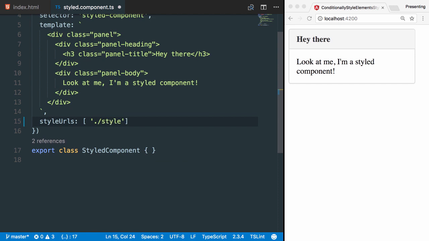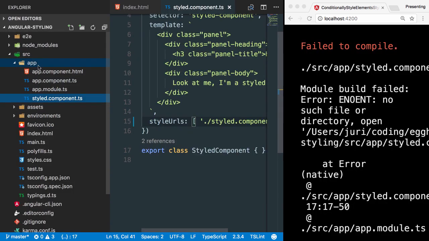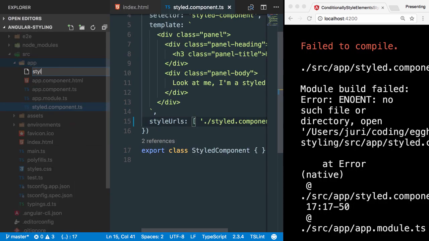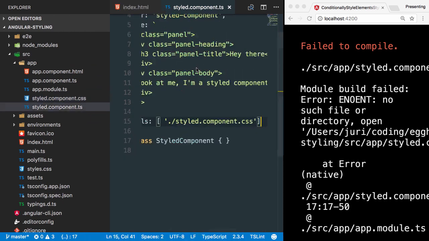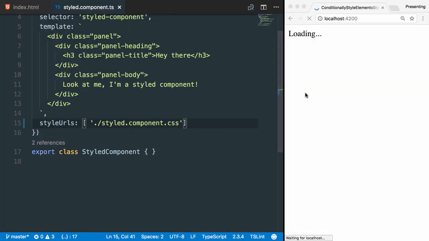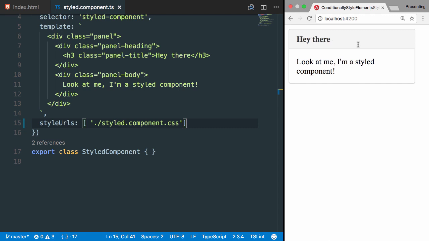So let's call that styled.component.css. And we obviously have to create that file also. And let's paste in our CSS code inside there. Let's again save it. And once the browser refreshes, you can see how the styles get applied again.